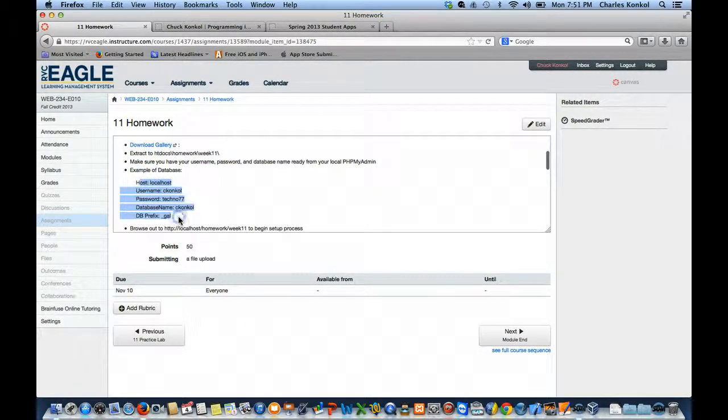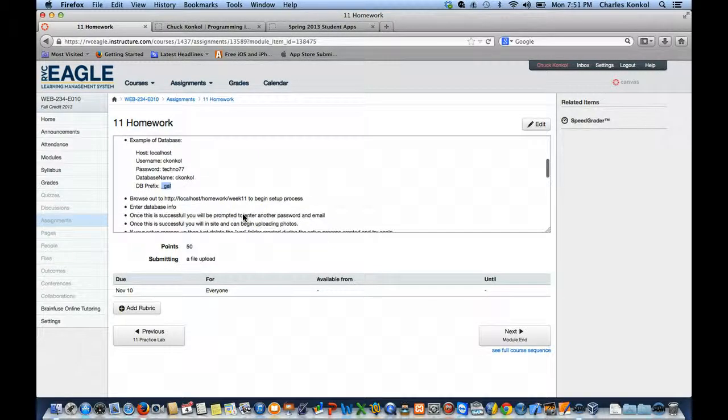I'm highlighting it on the overhead. So it asks for localhost, cconcle, techno77, database name cconcle. And this is always popular on prepackaged databases with PHP, a DB prefix. It'll put an underscore gal in front of all the tables that are created. That way you could create multiple instances in the same database.